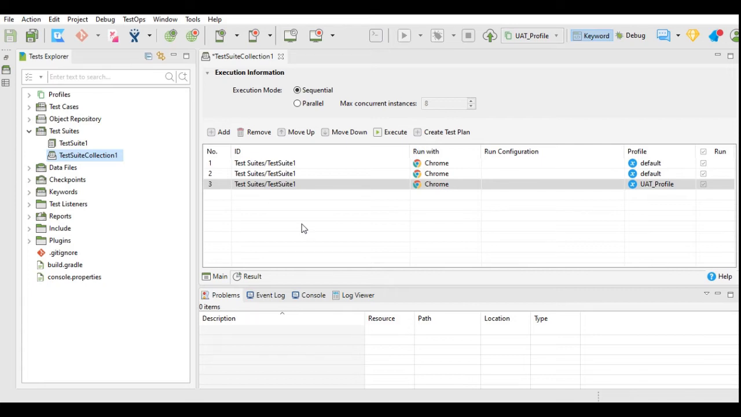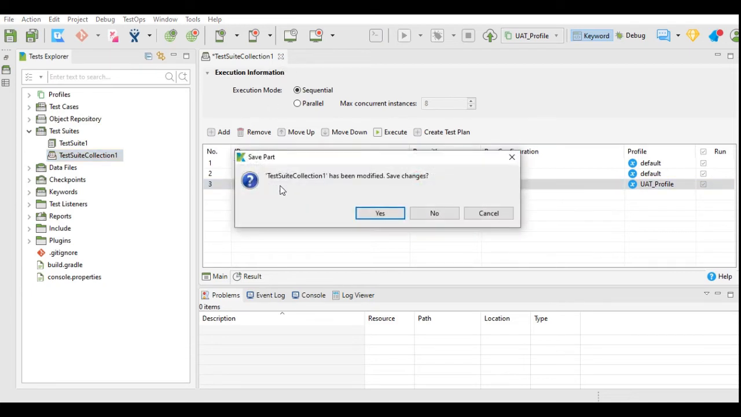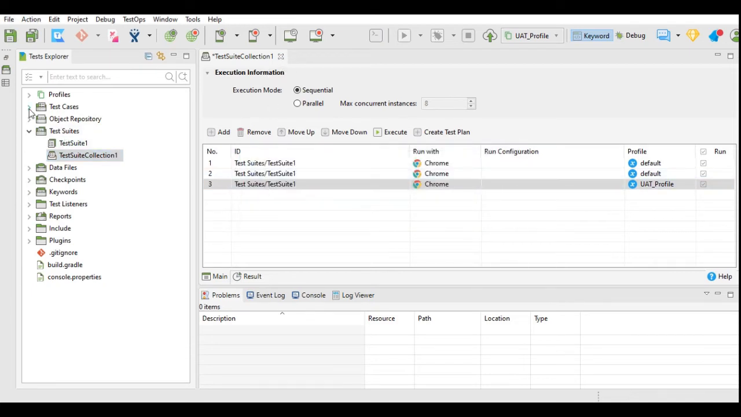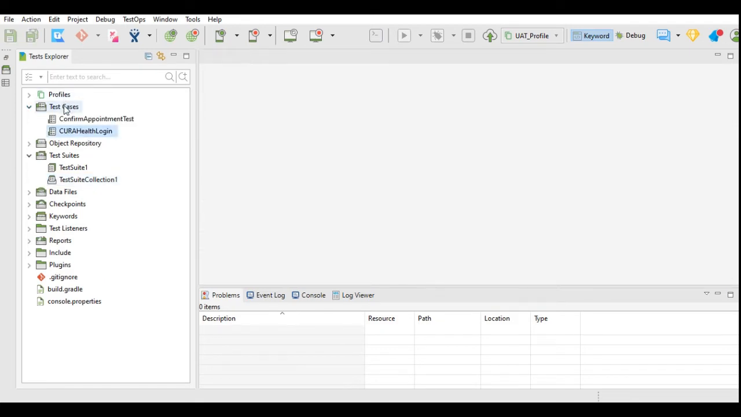Now let's move to the next feature, that is WebUI keyword to upload file by drag and drop. This is the new keyword that has been added to Katalon Studio. I will create a new test case for that.